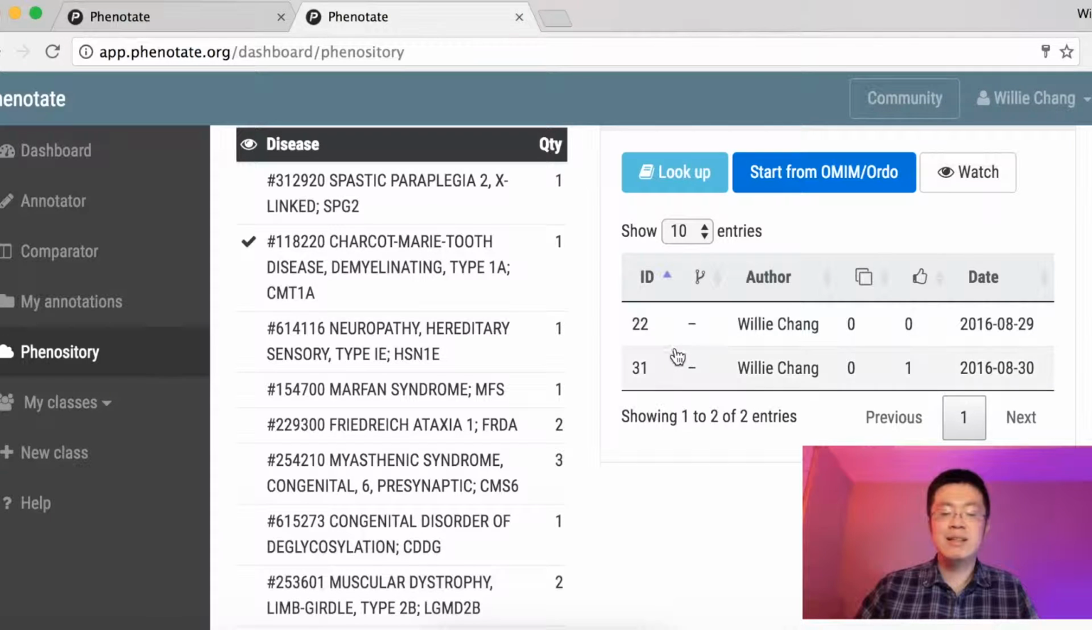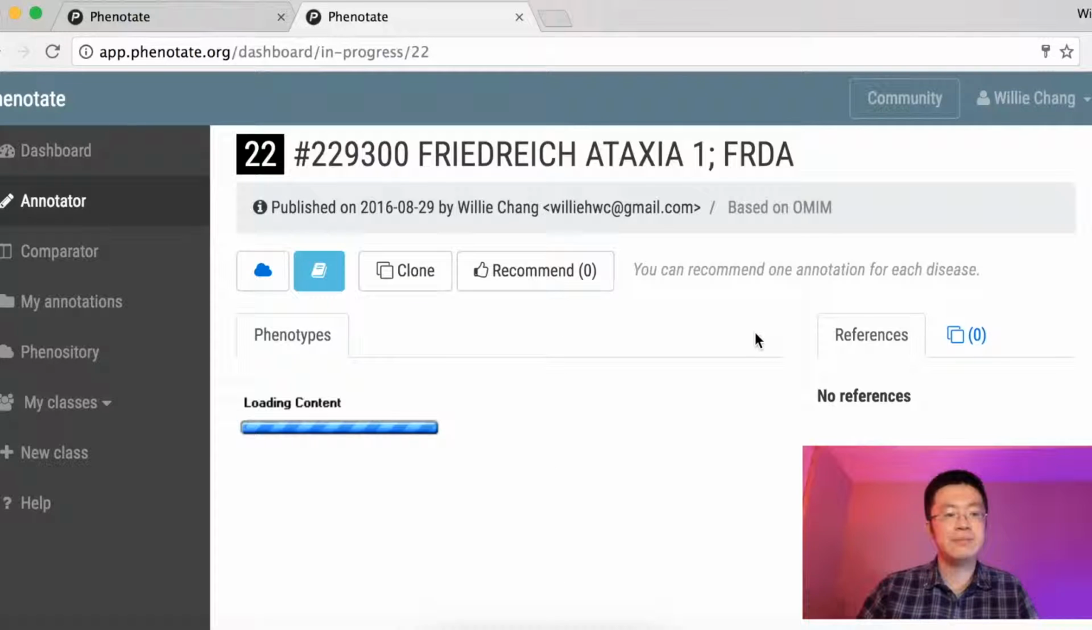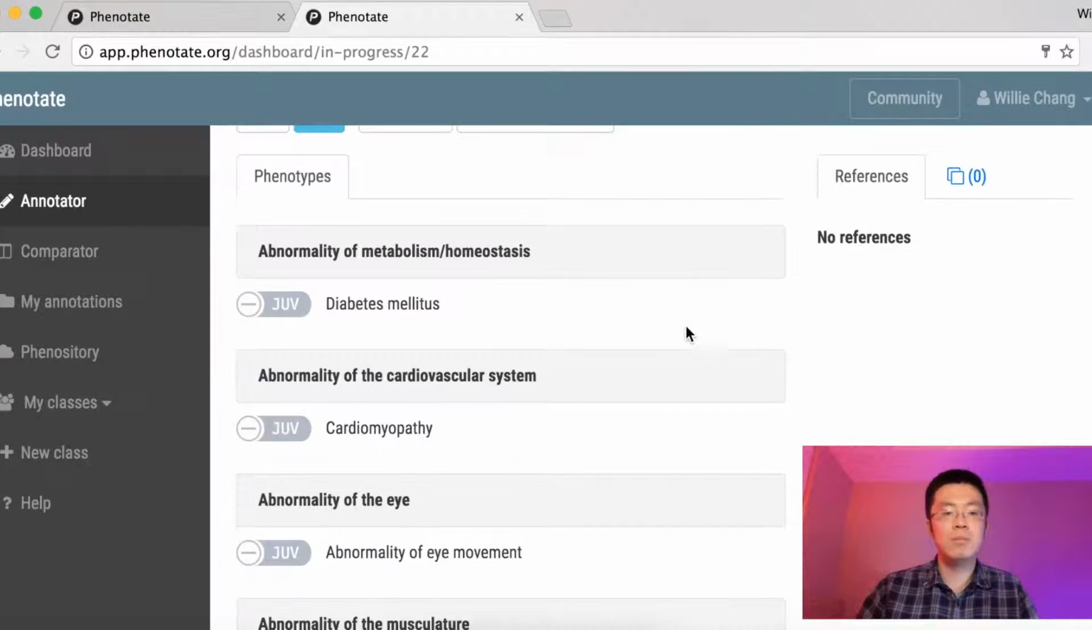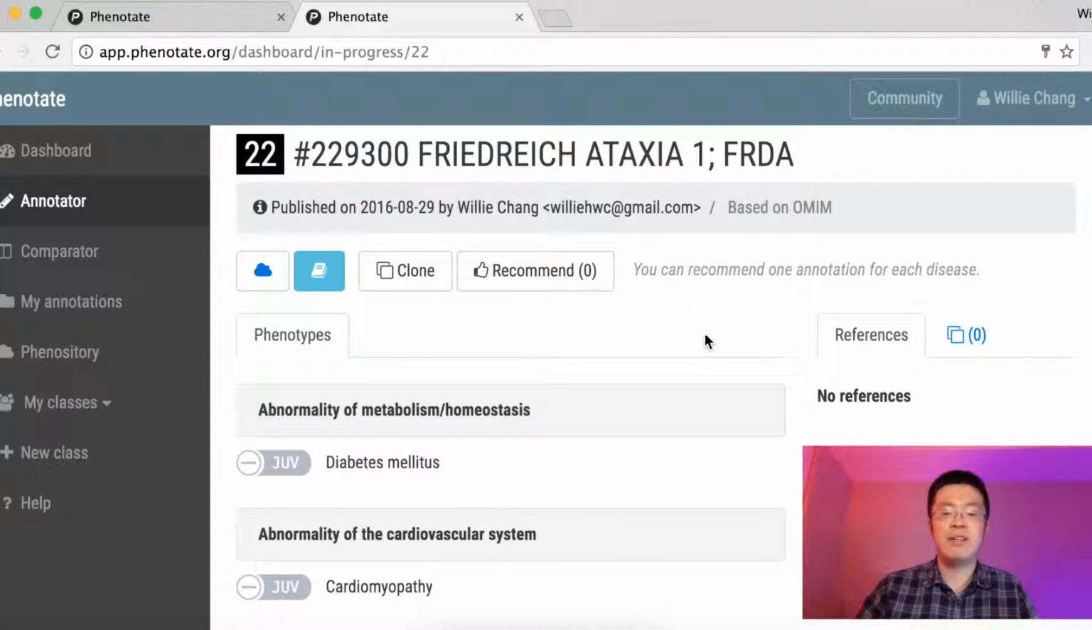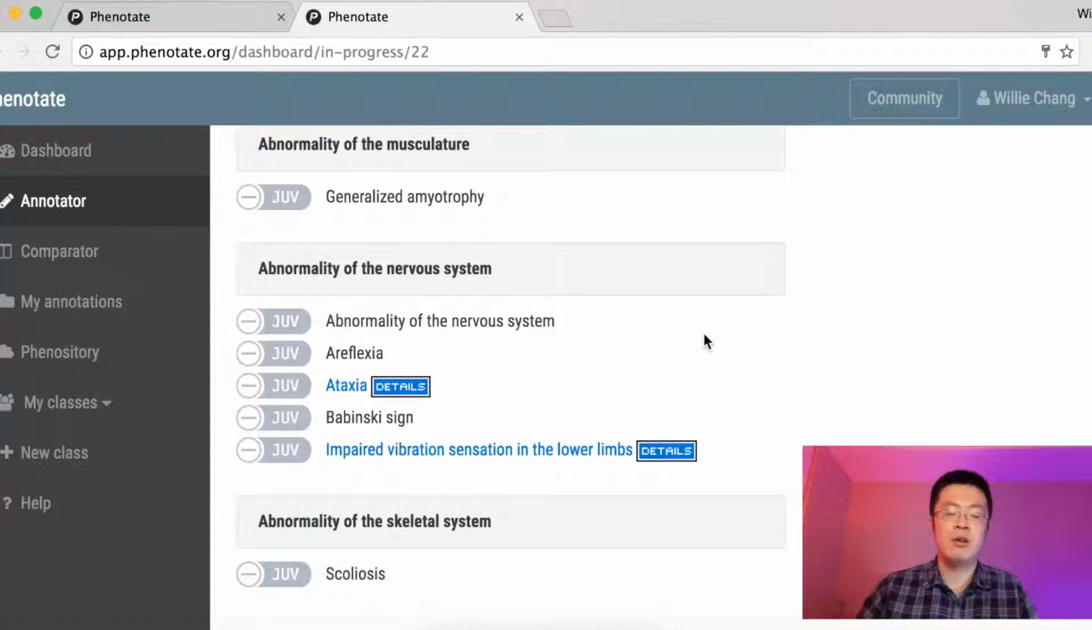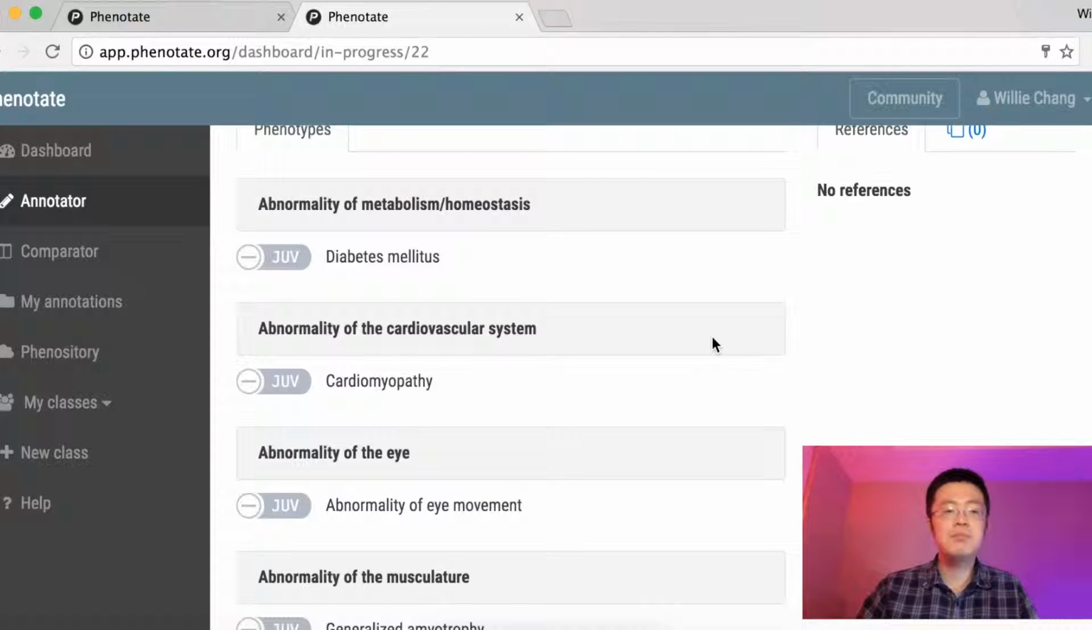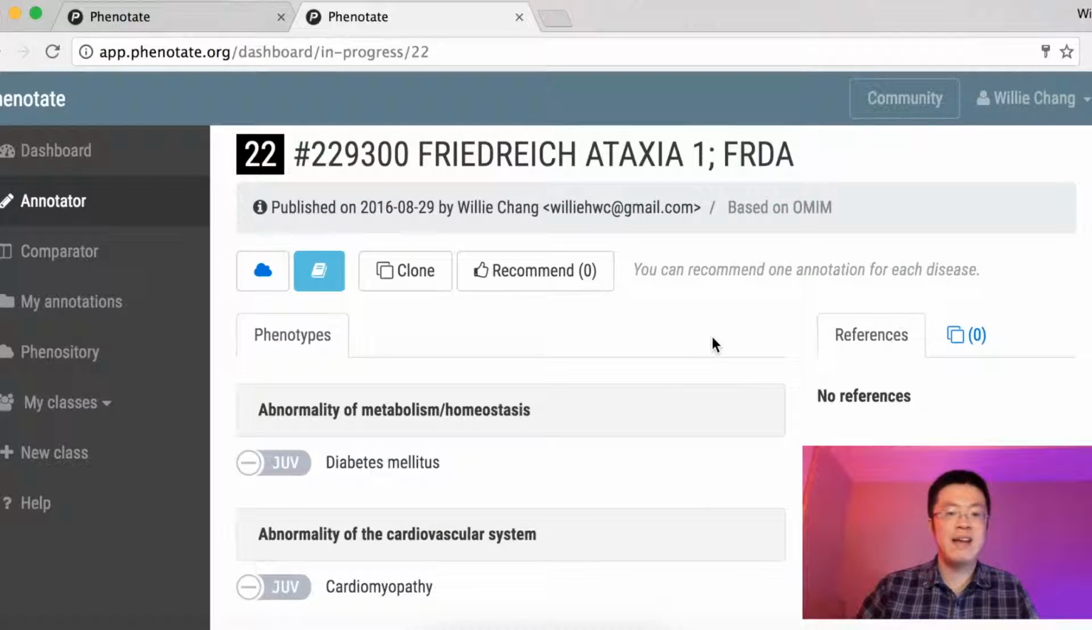You can see the annotations that other people and yourself have published. So let's look at one right now. This one is for FRDA, so I can look at all the phenotypes. And if I think it's a great annotation for this particular disease, I think it's the best annotation out of the ones that have been published, I can click Recommend.